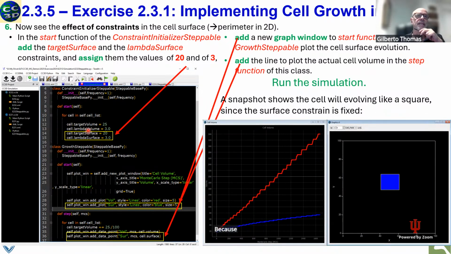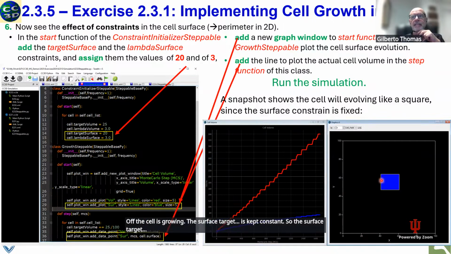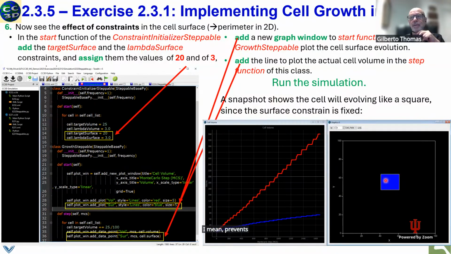Because although the target volume of the cell is growing, the surface target is kept constant. So the surface target prevents the cell from growing in a rounded form, because it's trying to keep the surface of 20 for the cell. Then you have to fix that.